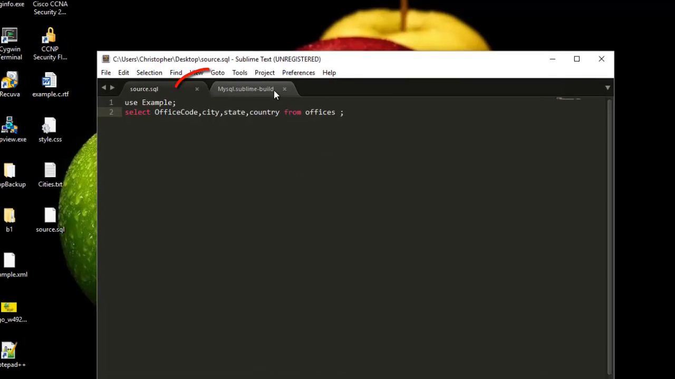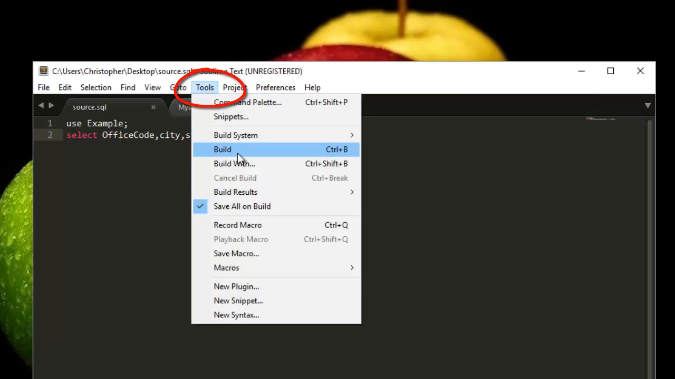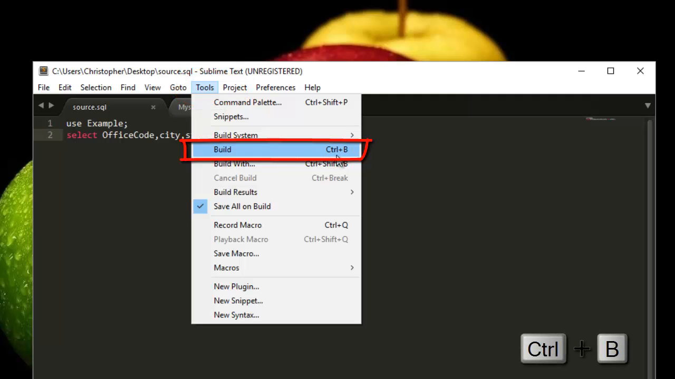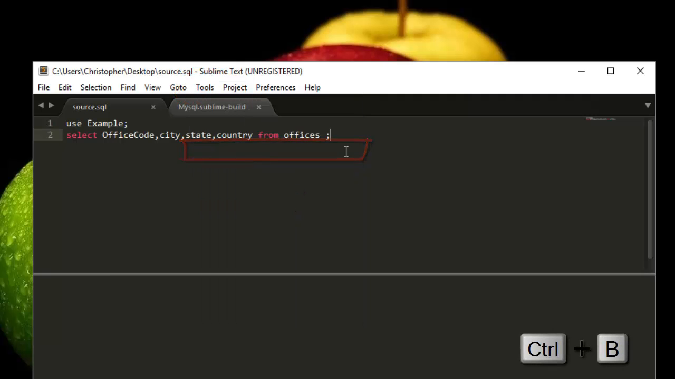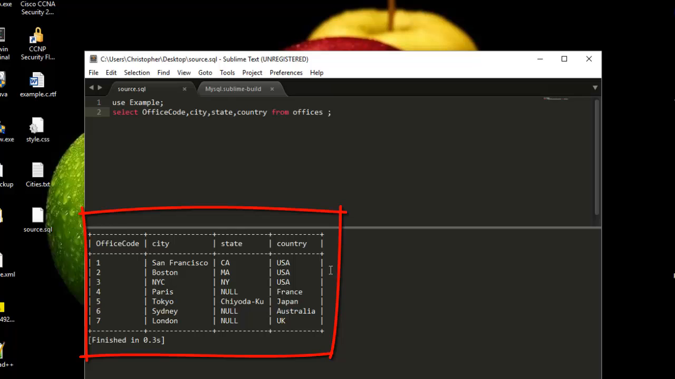I can do that from the menu Tools, then Build, or I can just hit the shortcut Control B. Once executed, as you can see here, the result appears within Sublime Text. So it's a very useful feature that you can use in Sublime Text in order to execute your MySQL queries.